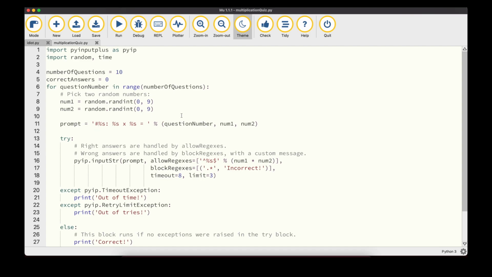We have a prompt here that's asking the user to provide the answer to multiplying two numbers together, and we are also providing the question number. And after that, we are using the input string function provided by PyInputPlus. We're passing the prompt to it, so asking what the multiplication equals, and then we allow certain regular expressions. In this case, we are using a regular expression to make sure that the input that the user enters starts and ends with the number provided, and since we are using %s, that's going to evaluate to what is the valid result of multiplying num1 and num2 together.